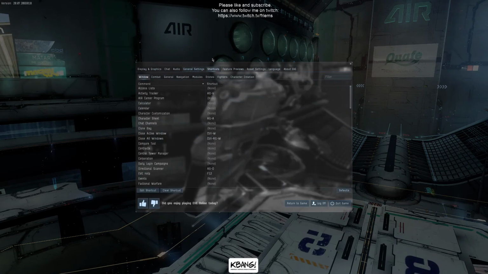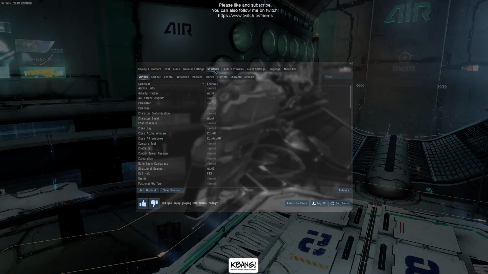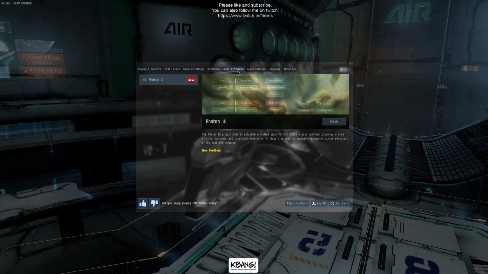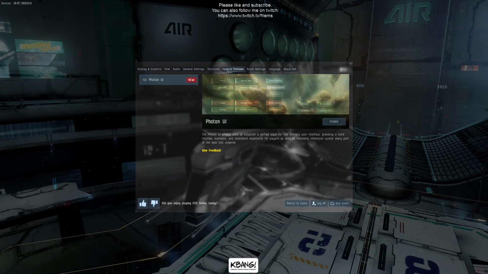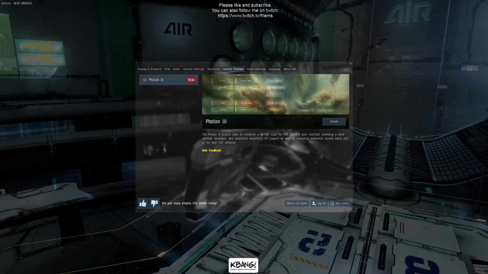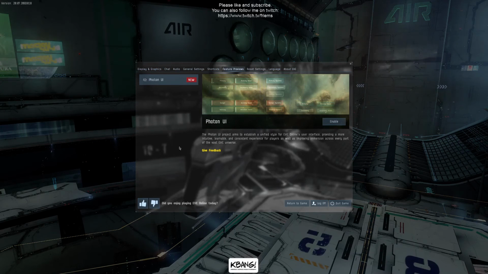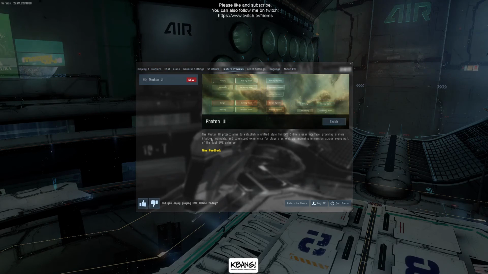I'm going to skip the shortcuts for now. I will come back to this in a few. Here is an interesting tab, the feature previews. What CCP is doing is constantly innovating and trying new themes or new setups. Right now, they have something called the Photon UI. They made some improvements. Here you can just test it by enabling it and disabling it.